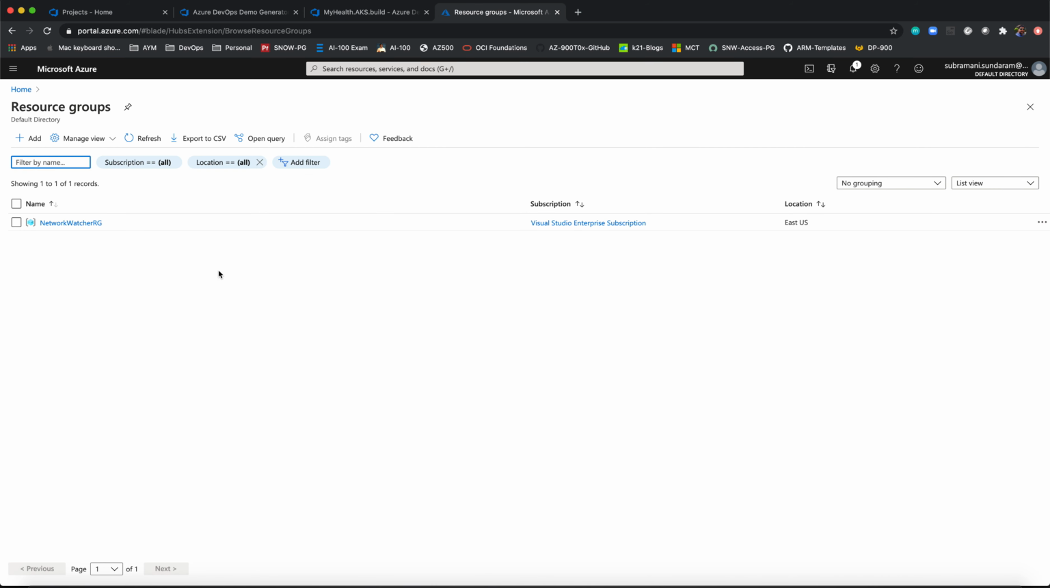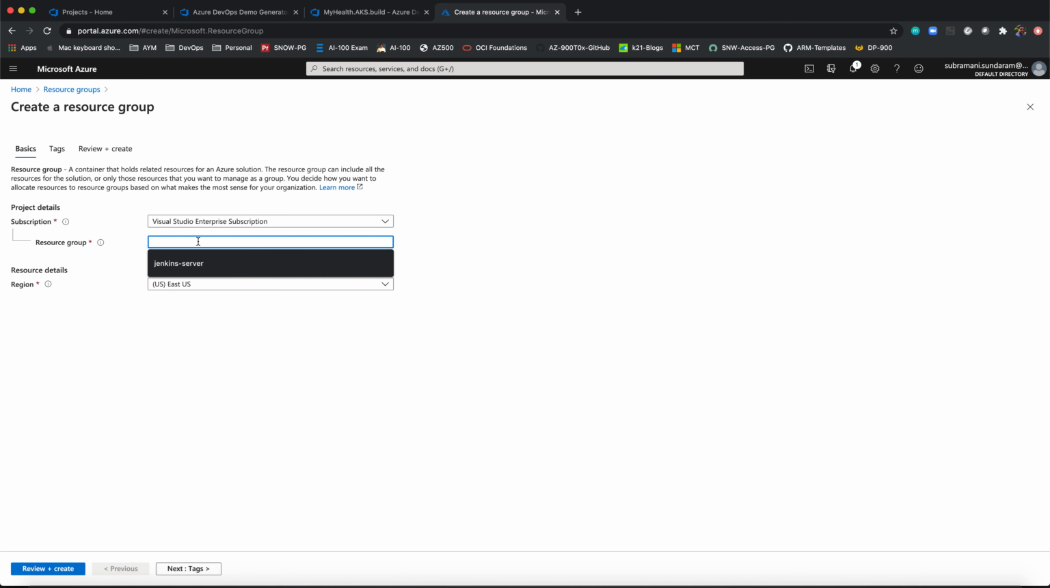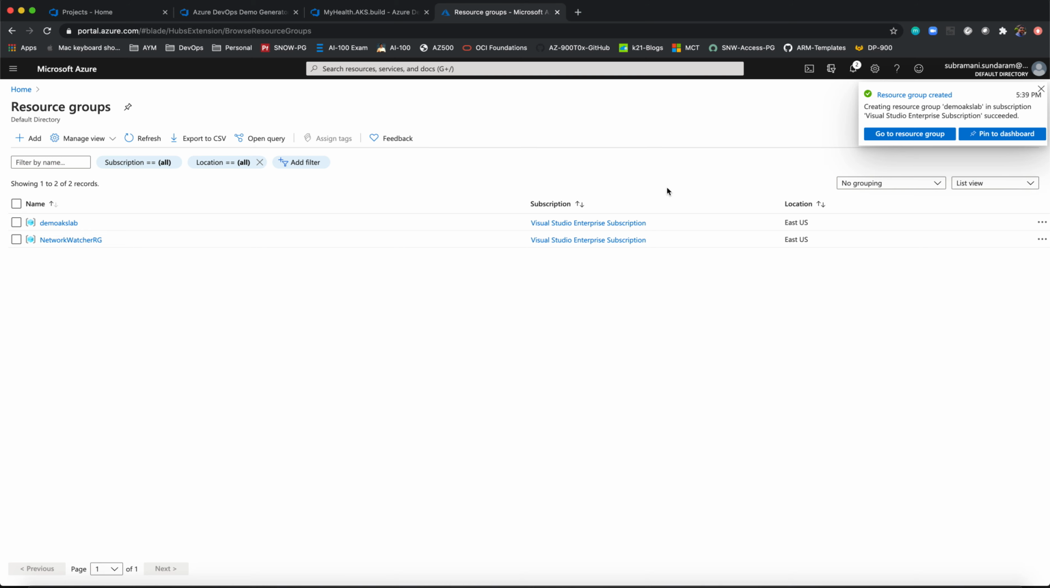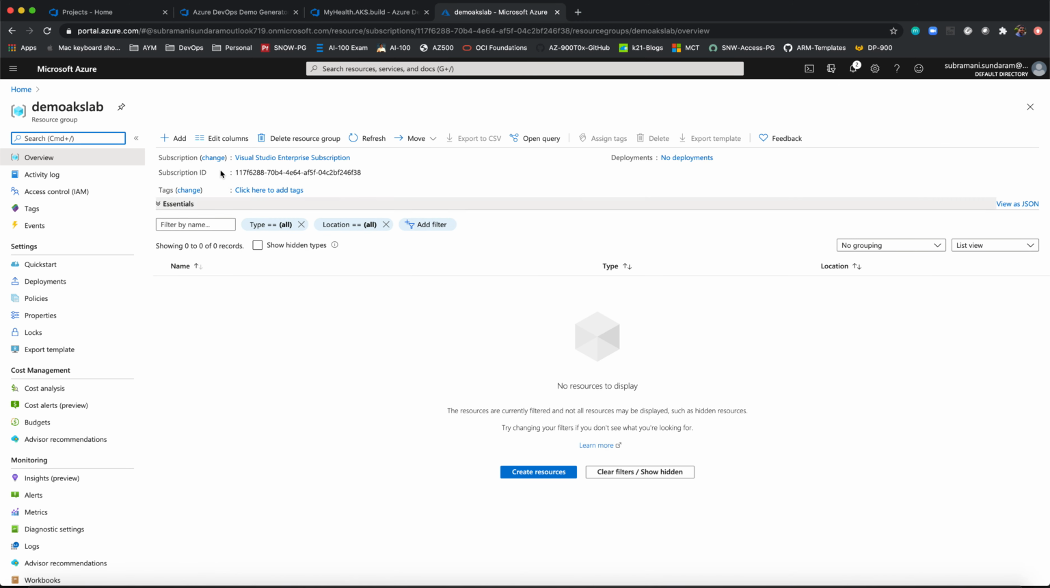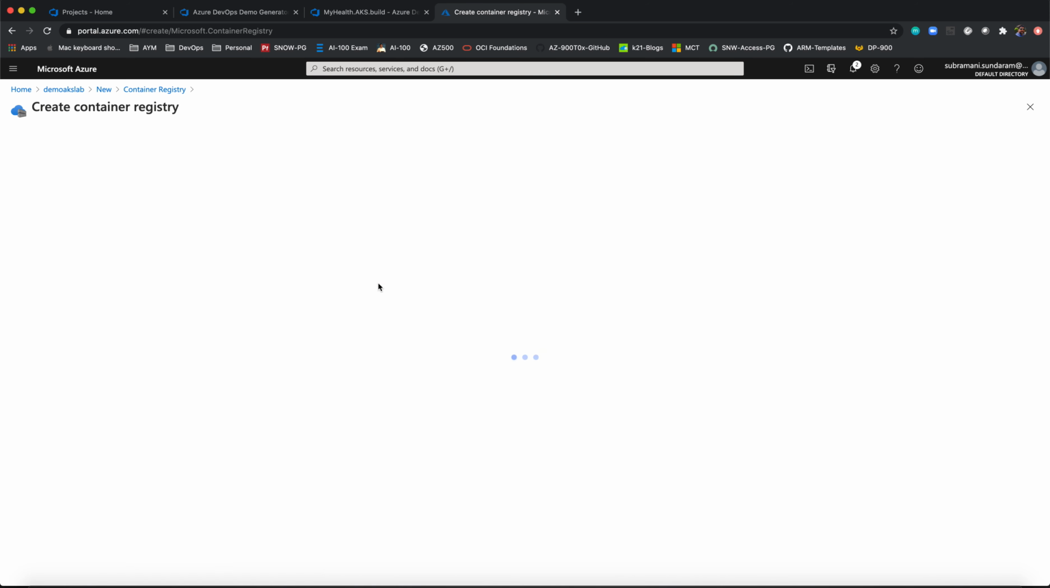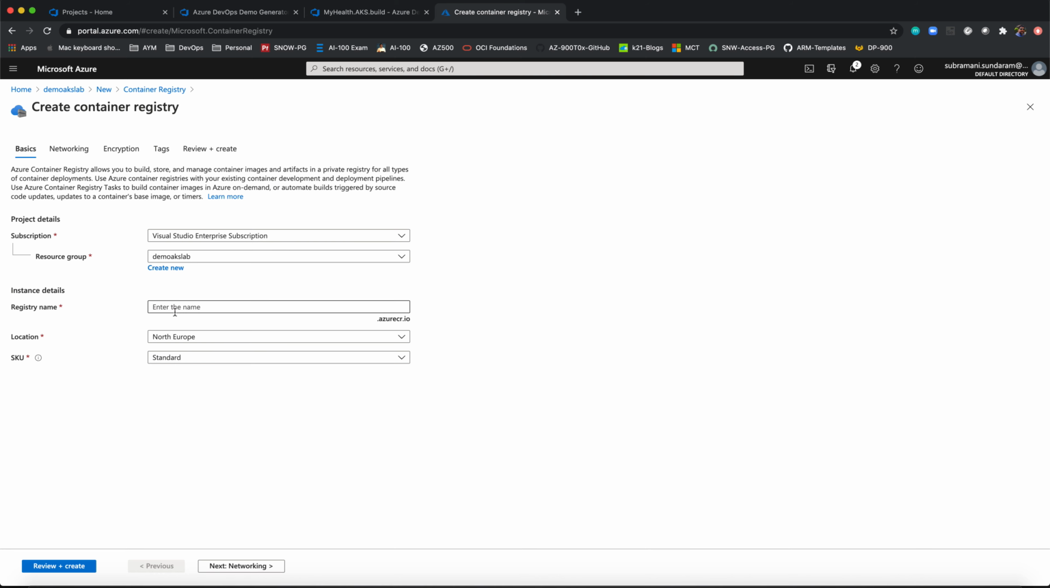I'm going to my resource group and adding a new resource group called AKS demo, or I'll just give the same name, Demo AKS Lab. Under this, I'm first creating an ACR, Azure Container Registry, for my pipeline. I'm clicking on Add and typing container registry, and I get this. I'll click on Create and enter my resource group name, AKS demo lab.